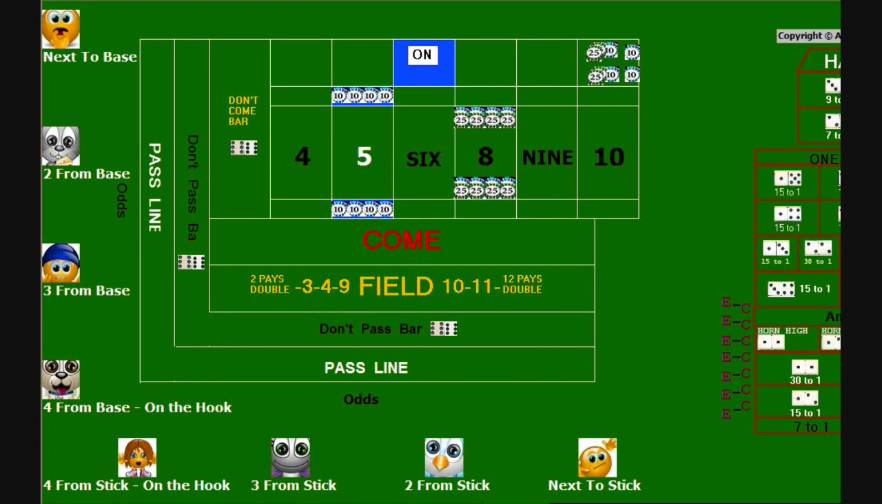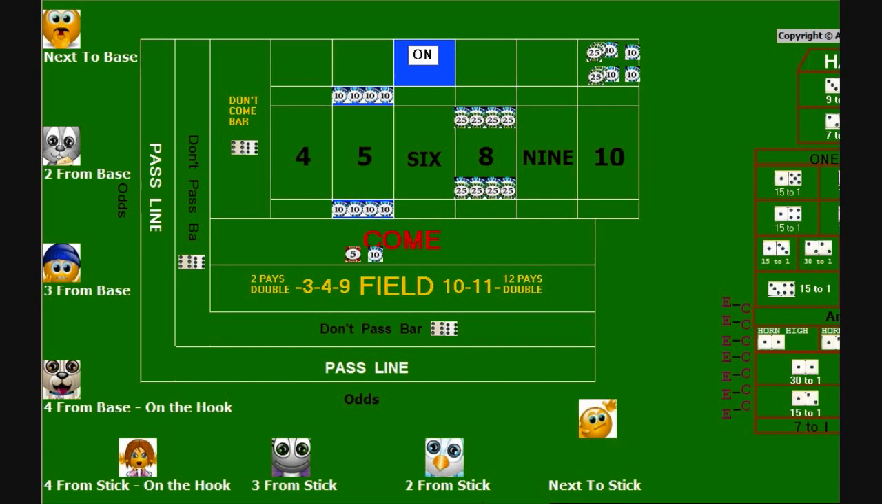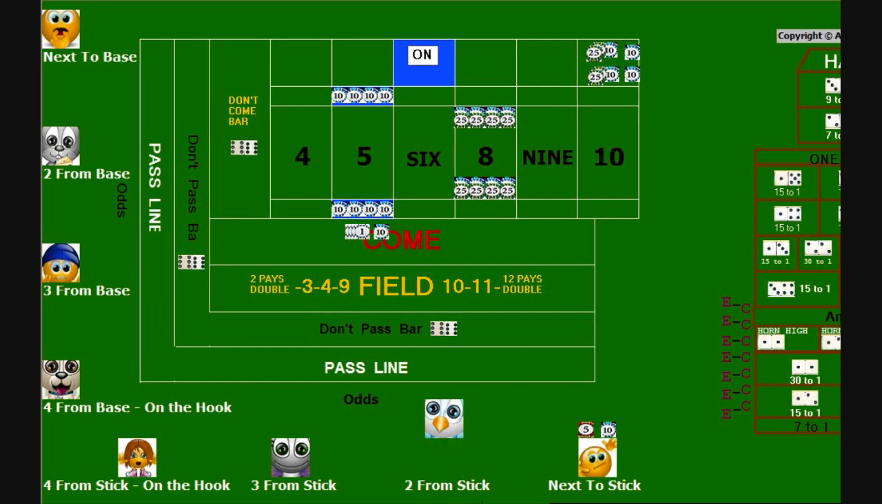Place bet payouts from stick to base might be as follows. 15 for 1 same bet. 14 same bet. 15 for 1 same bet.